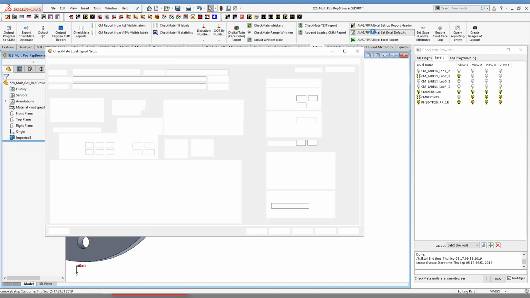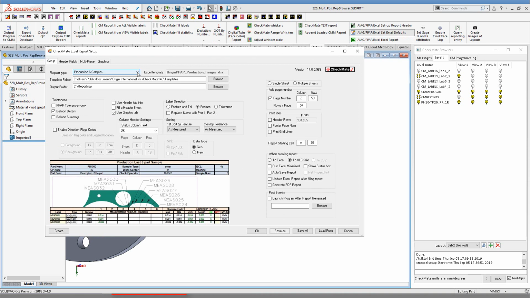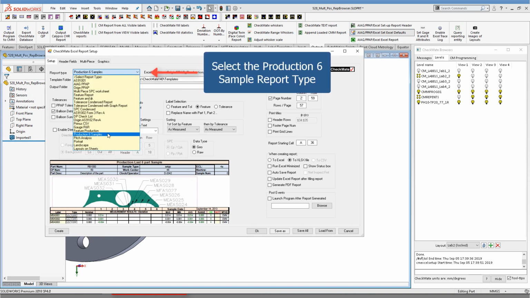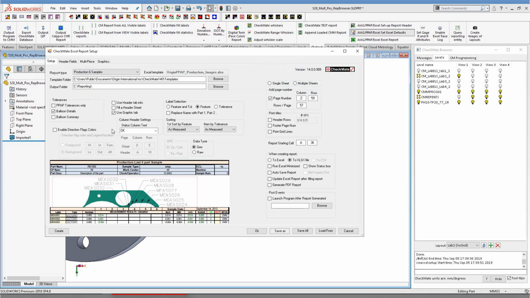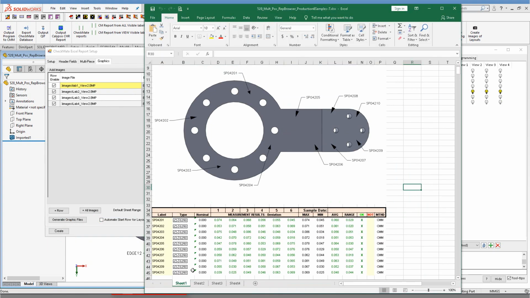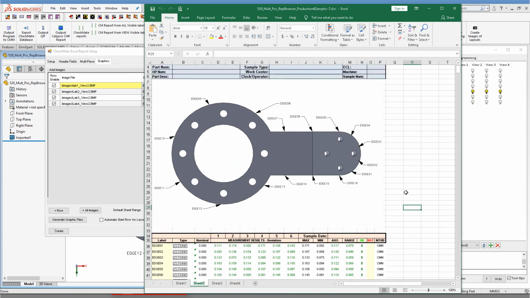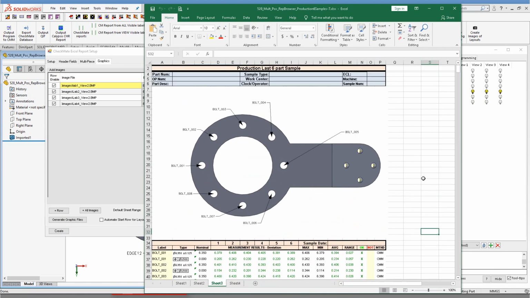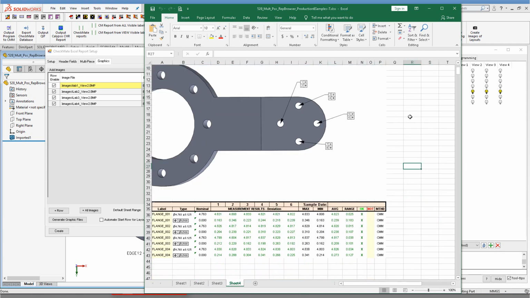Let's go back to the report generator and create a report with these layout pictures. Select the Production 6-sample report type. On the Graphics tab, we can generate images from the 4 layouts and then specify where in the report the images are to be located. This report has 4 sheets in it, 1 sheet for each layout picture, and below that, only the results data for the roadmap labels in that layout picture.